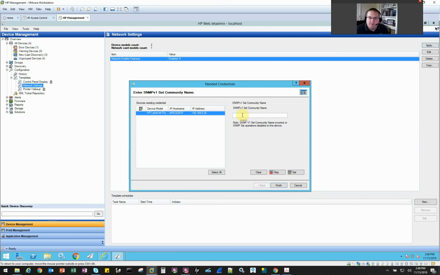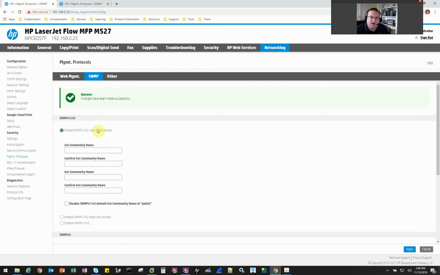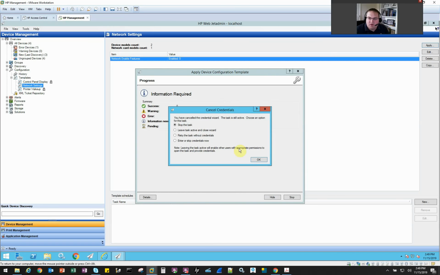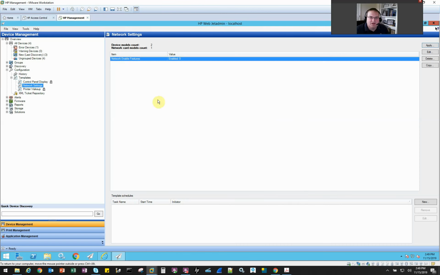So how do we deal with that? If we need to, we can go into the device, like I have in the web server, and just say I want to enable that, click apply, and then you'd be good to go. One device at a time, that's great. But WebJet Admin, of course, is not about one device at a time. It's about large fleets of devices. So I'm going to cancel this template application here, because we've created a way to turn on SNMP with a different network credential.